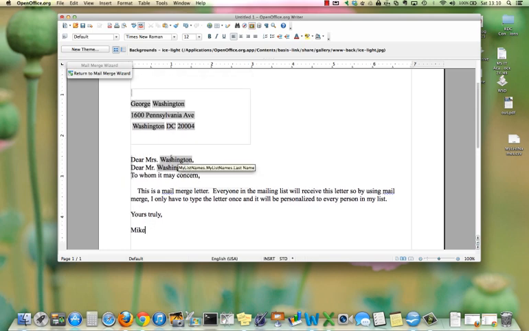Notice it has Dear Mrs. Washington, Mr. Washington, to whom it may concern. This is just to show the possible entries based on the listings in the name list. Only one will show up based on whether it's Mr. or Mrs. And then we have George's name, and we have a gray box around it, but that gray box will disappear when we do the merge. So I've typed the letter, I'm ready to do the merge.